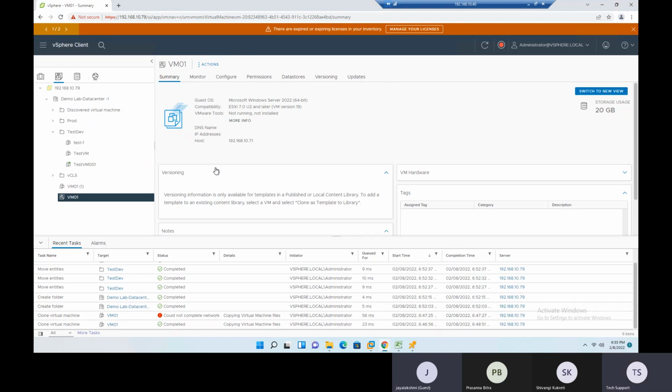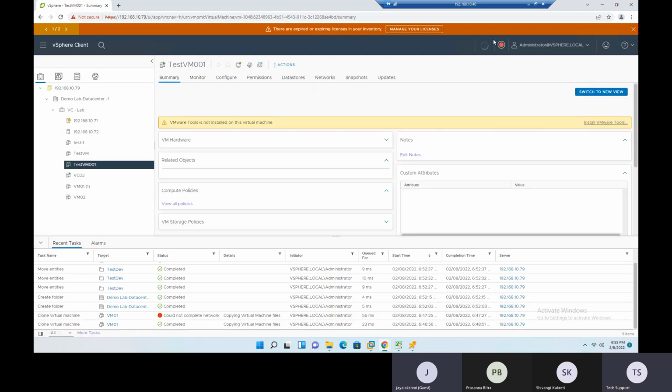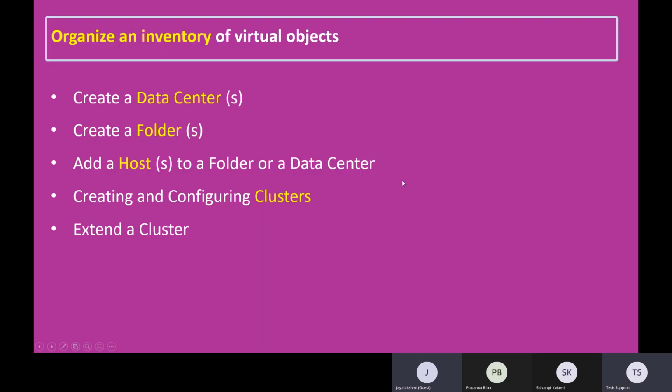Any other questions? You can also start exploring all these options in your home lab. Okay. If no questions, we can end the session.